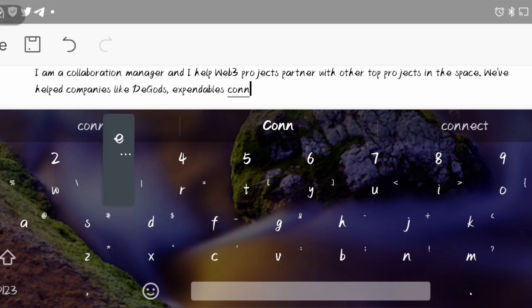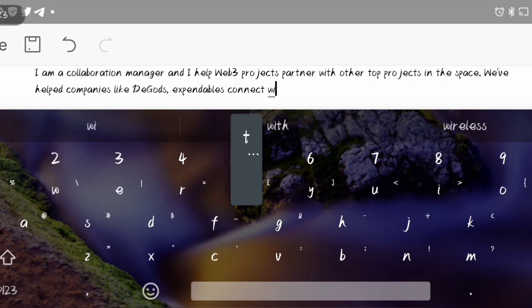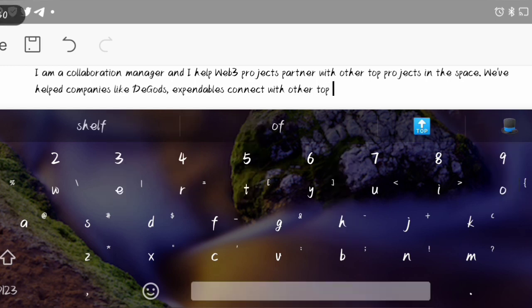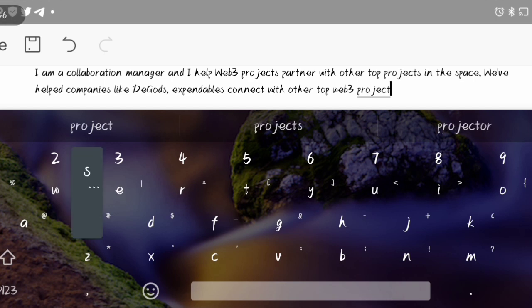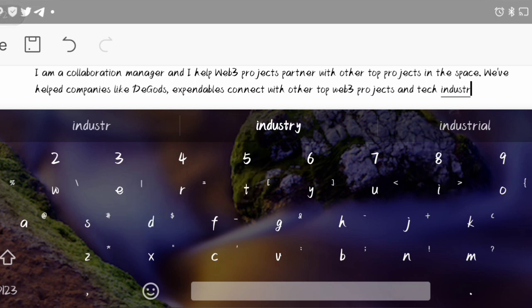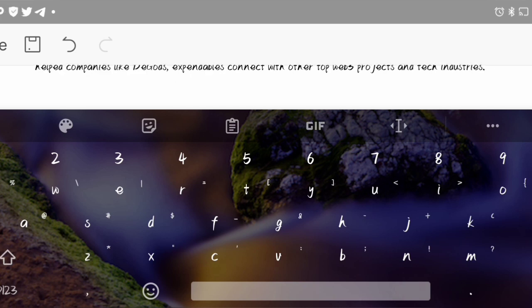So we've helped companies like the Gods, Expendables connect with other top Web3 projects and tech industries. Something like that. You have to be sure that the information you are giving here is very true.